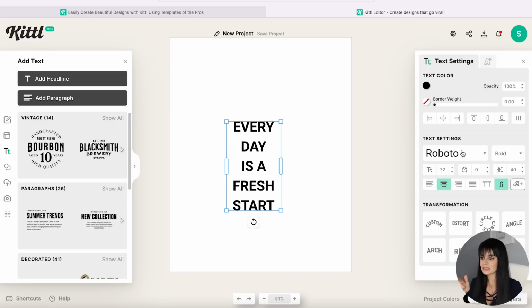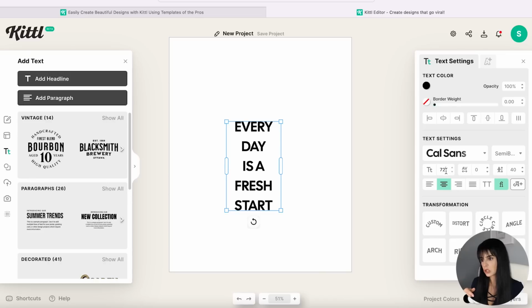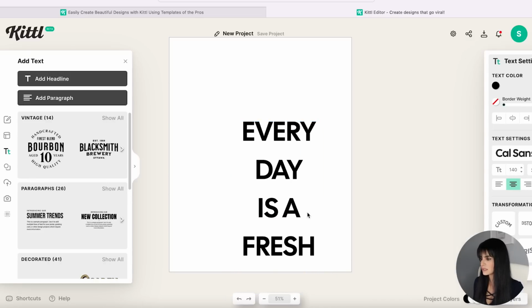Now I'm going to edit the text. So just on the right-hand side here, I'm going to select this font. Let's make it larger. So let's say 140. And let's just expand that because that looks terrible.